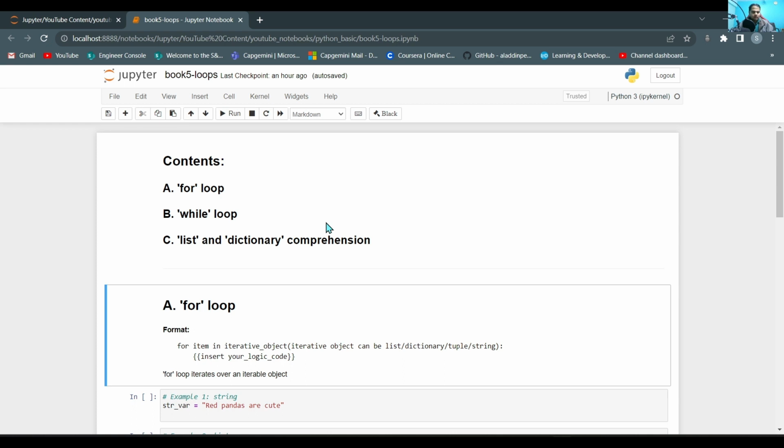And how while loop operates is, you give a condition, and as long as that condition is true, it will keep on executing the code below that particular condition. So let's begin with the demonstrations.